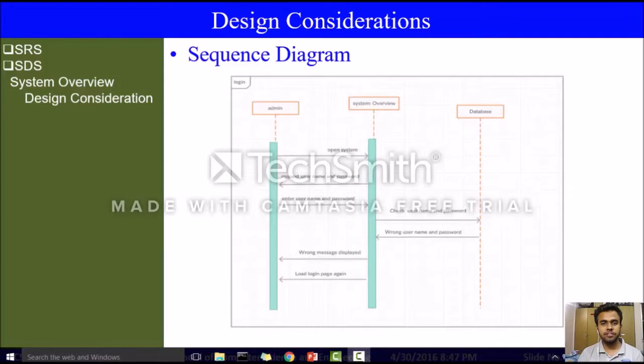So guys, myself Harshit will tell you about the sequence diagram. What exactly is a sequence diagram? It is nothing but an interaction diagram that shows how processes operate with one another and in what order. It is a construct of a message sequence chart. A sequence diagram shows object interaction arranged in time sequence.